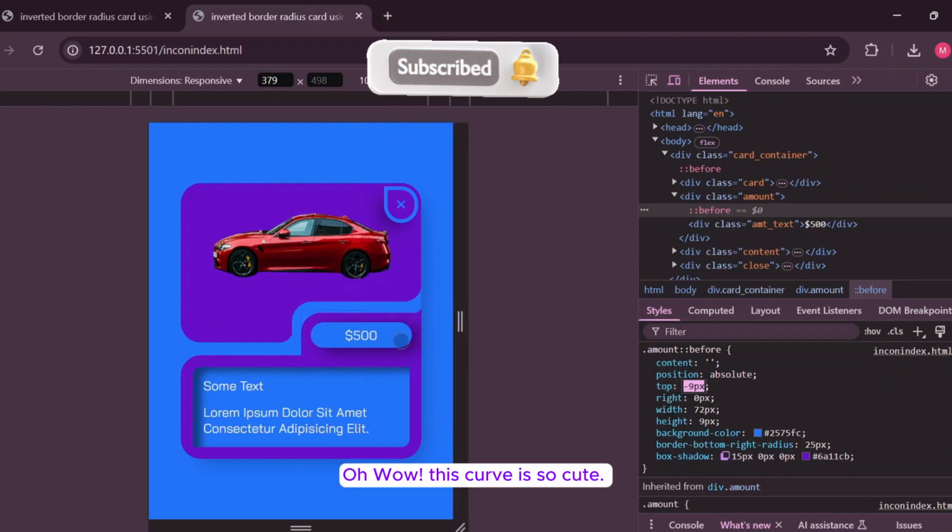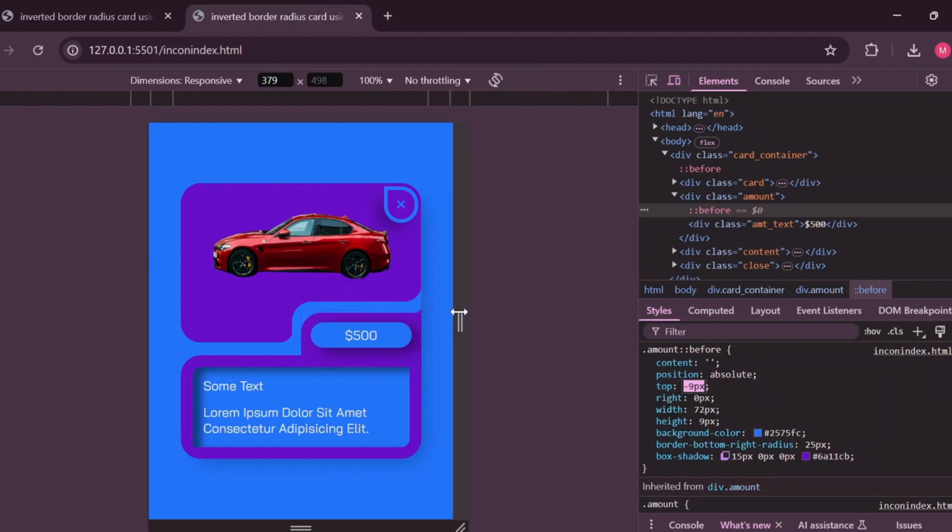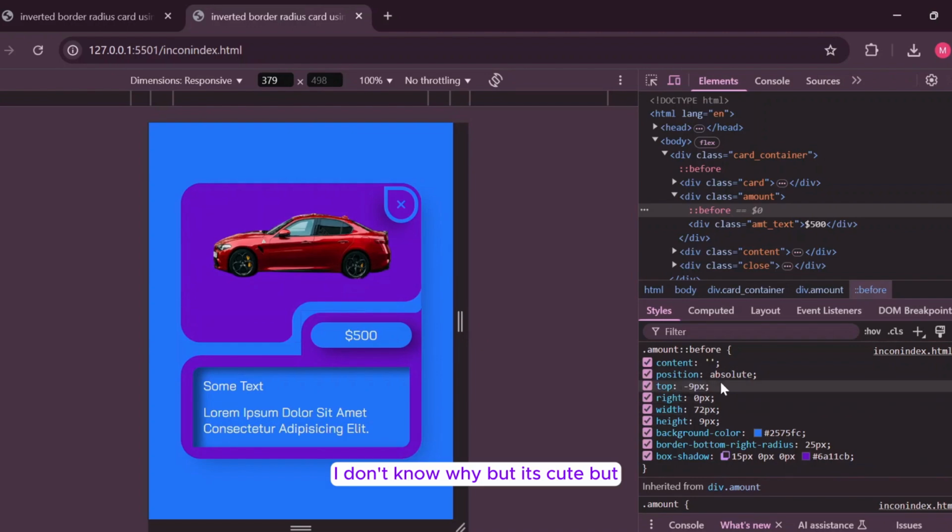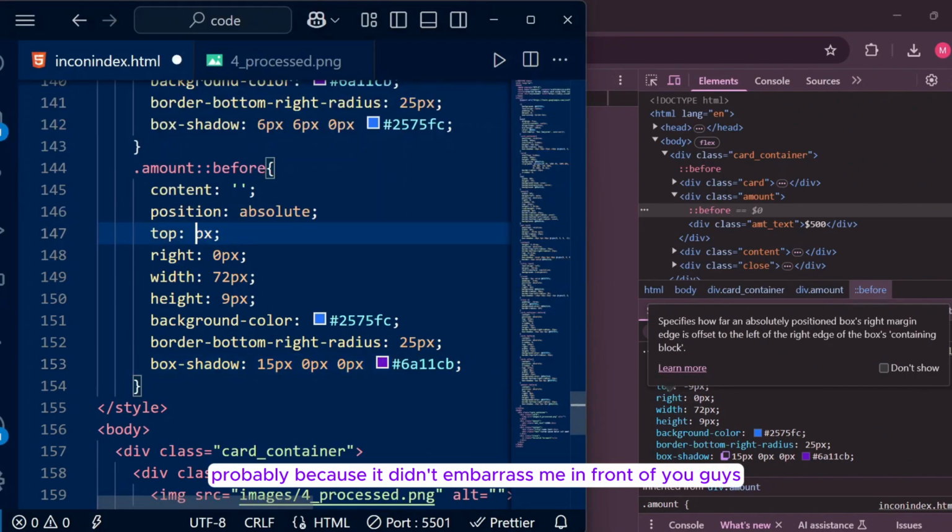Oh wow, this curve is so cute. I don't know why, but it's cute, but probably because it didn't embarrass me in front of you guys.